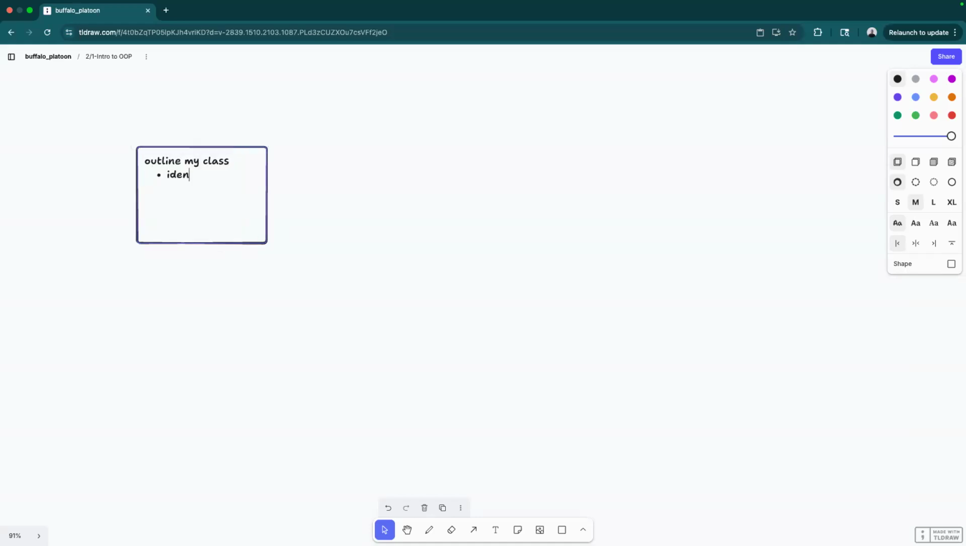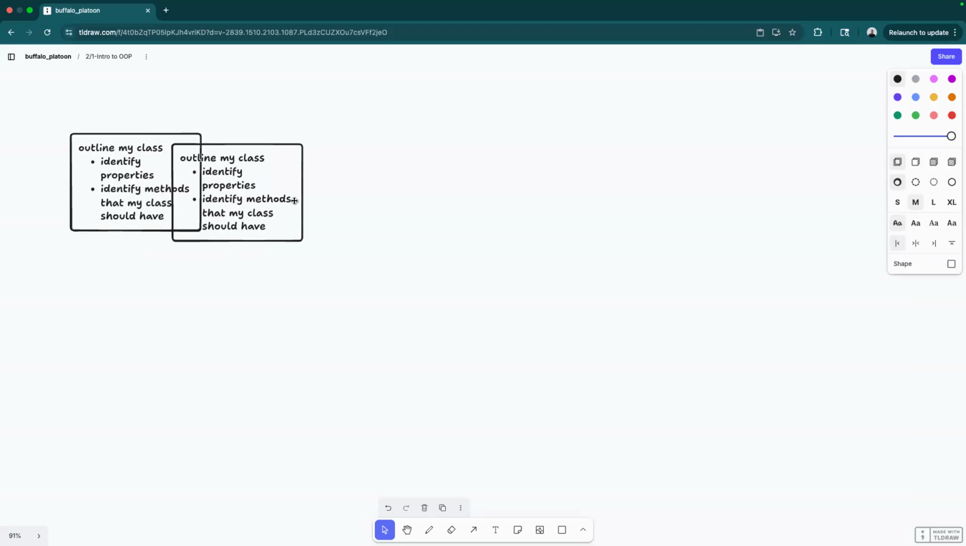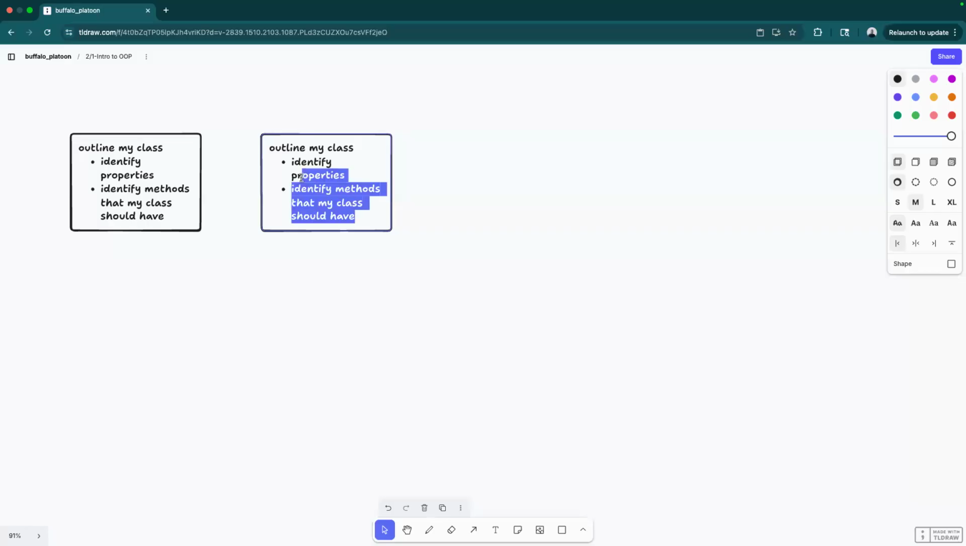I want to identify properties that I want to utilize. I also want to identify methods that my class should have. From there, the next step would be to identify properties that should be privatized through getters and setters.